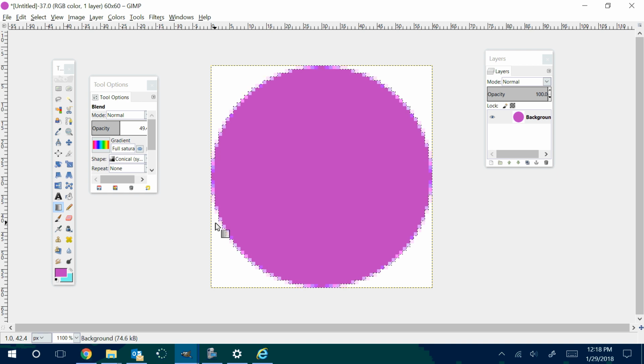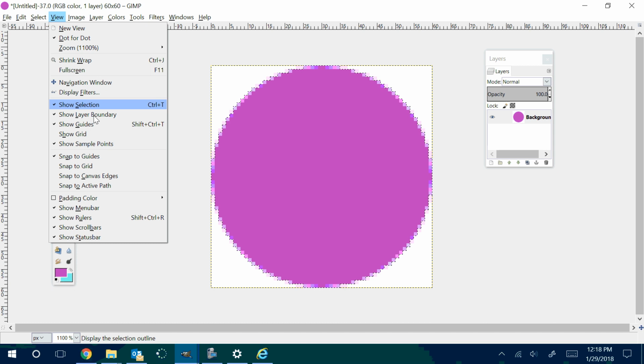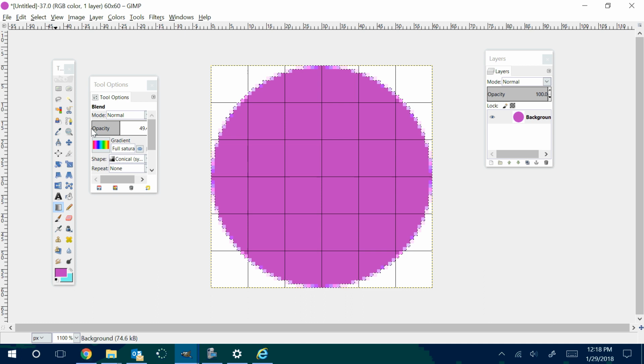Yes. So let's go back to your question. You want to know how to show the grid, right? So I want to go into my view menu. Everybody see view? And go about halfway down and check mark the one that says show grid. And what do you see? Your grid.